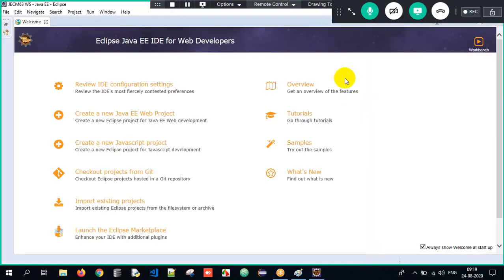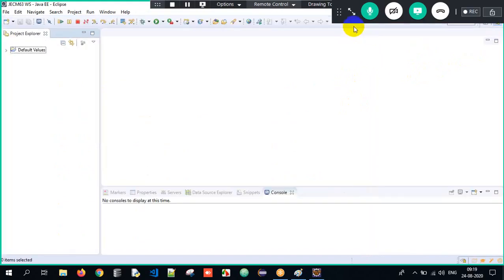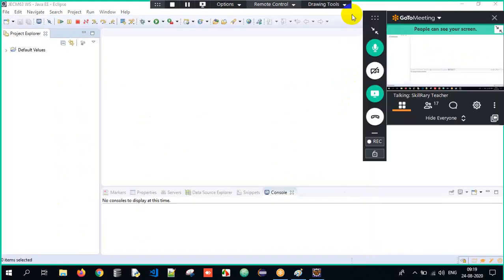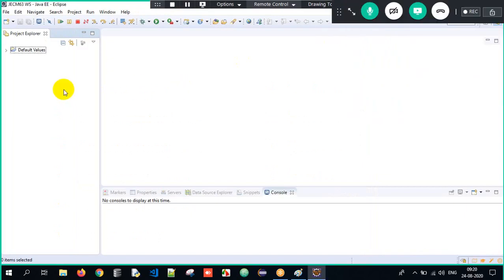Perfect. So we got Eclipse here. If you want, you can go through the overview or tutorials. If not, just click on the option called Workbench. The default home page would appear here. To work with Eclipse, I told you it's a three-step process: project, package, class.